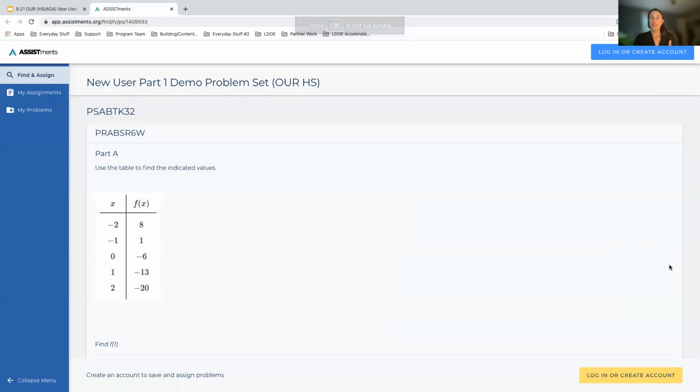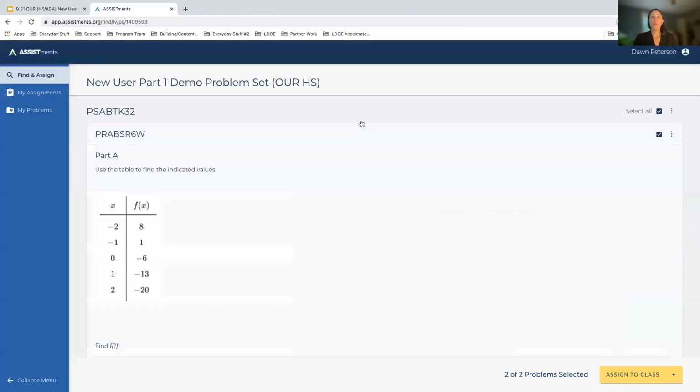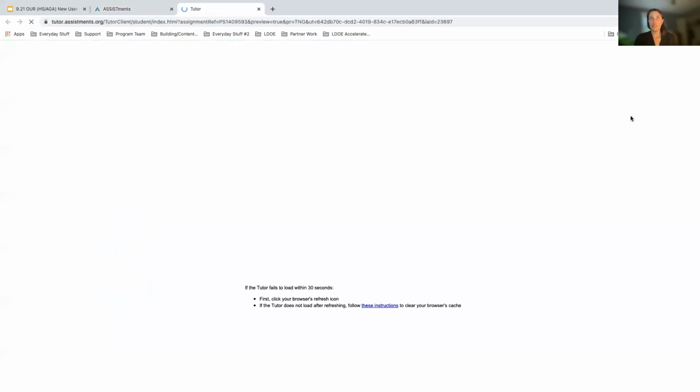Make sure you're logged in. Again, you'll see your name appear in the upper right-hand corner of the screen when you're logged in. And when you click on the triple dot to the right, you have the option to view problem set as student. This is going to bring you into the student experience.